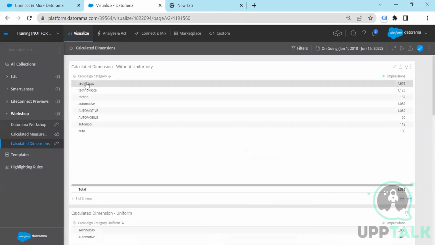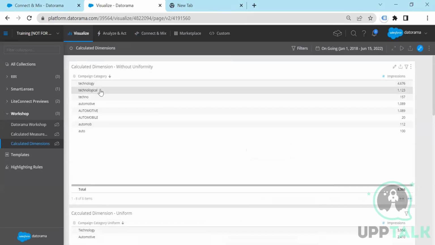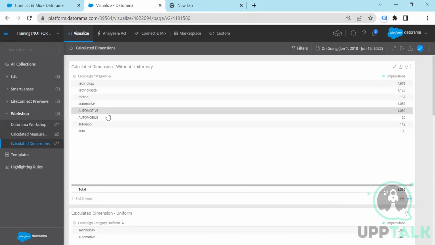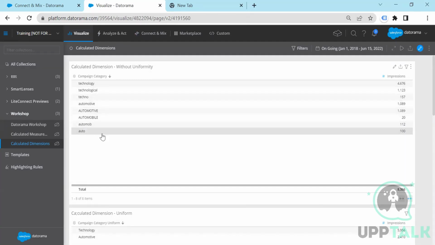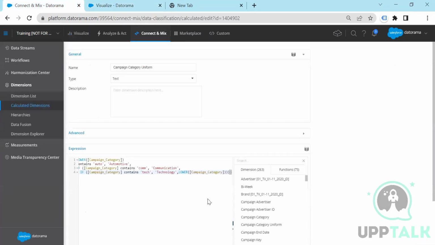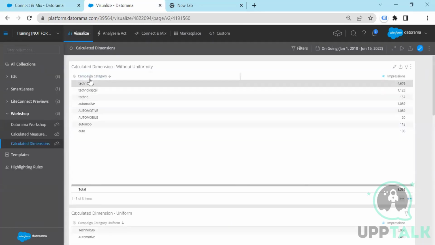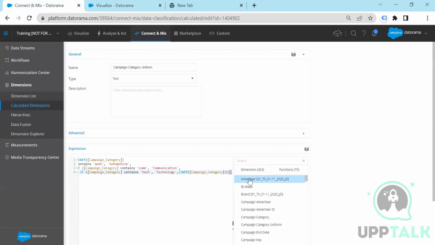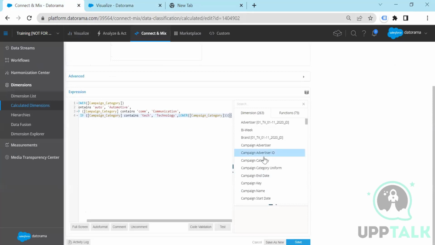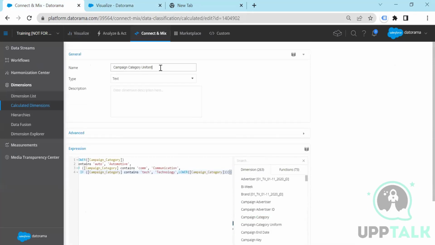So how it looks in the data stream is technology, technological, techno, automotive, automob, auto coming up, right? What I need to do is classify my campaign category. So you go and select campaign category.